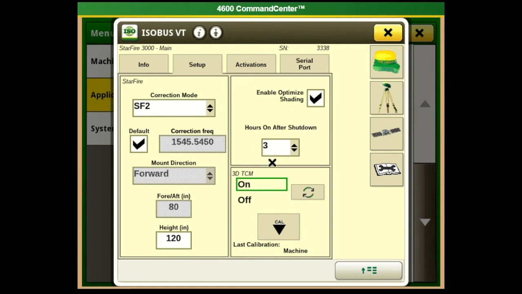Hours after shutdown, typically we always run this at 3. Some people like to go up to even 24 hours. It's just keeping the satellites on for that many hours after shutdown. So with RTK, you can probably leave it at 3. If you're SF1, maybe you want to leave that at a higher number so it'll keep tracking satellites longer.